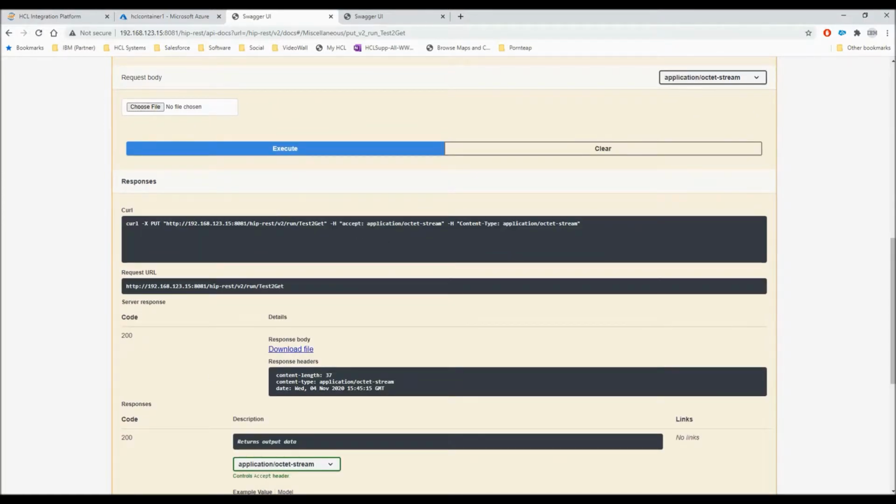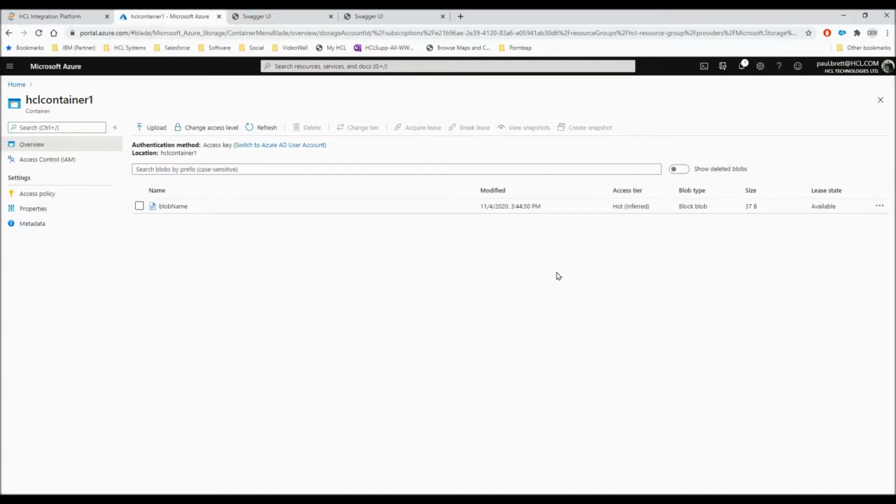This has happened. I can download the file here, and I can be certain it would be 37 bytes. I'm not going to look at it just now because I'm going to show it to you running in the curl command line instead. But let's have a quick look at the container and just double check that that has gone back to 0 bytes, which it has.